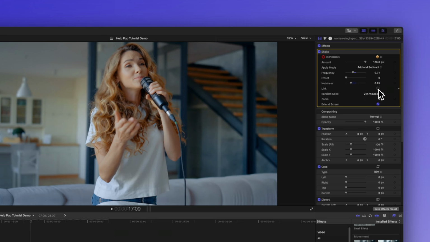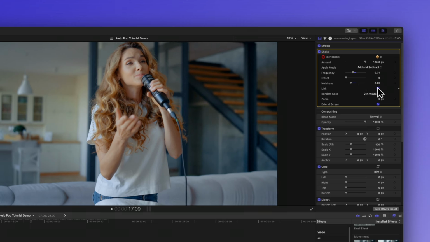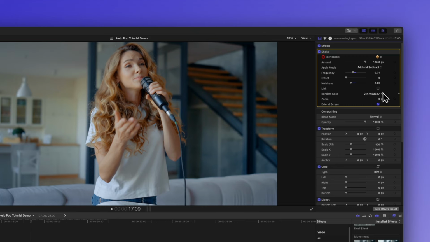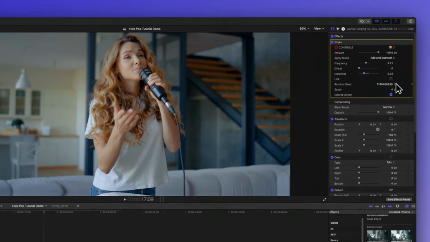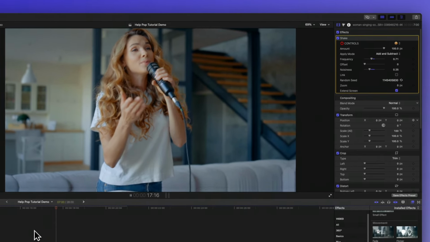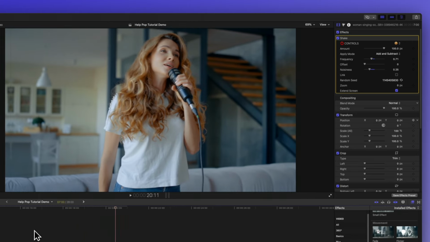If I want X and Y to have the same value, I'll select link here. And if I want a new one, I'll just click random seed. And here's what that looks like. Looks more like a handheld camera.